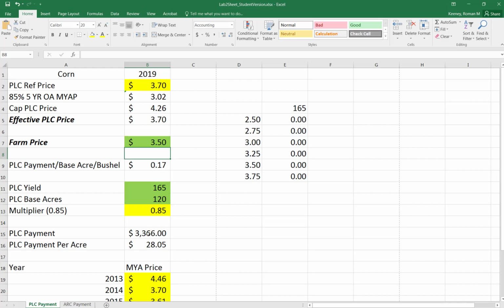Down here, the total PLC payment for a 120 acre farm is $33.66, and then the payment per acre is 28. Okay, so that says 17 times 165 times 120 gives you this. Okay, that's our PLC payment. That's the easier one, I suspect, and it's the only one we're going to fill in on this one. Your lab spreadsheet will already have the ARC payment and the second one filled in.